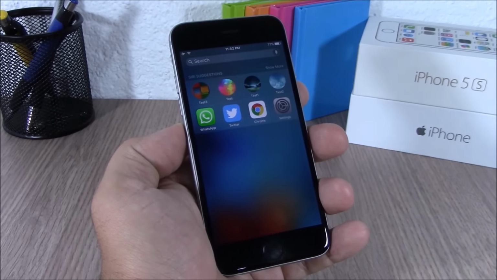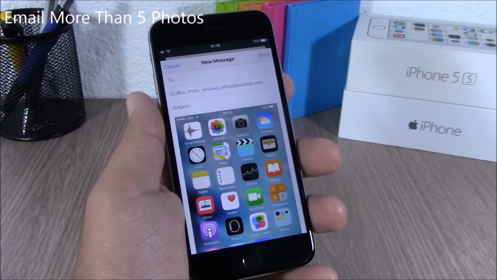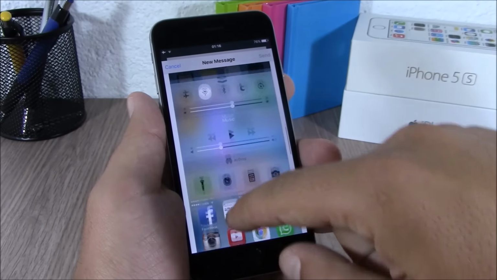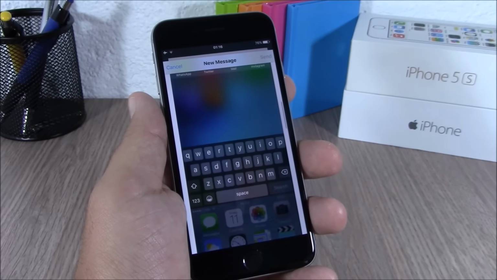Apple has now removed the 5 pictures limit on emails, and now you can send more than 5 pictures in an email on iOS 9.